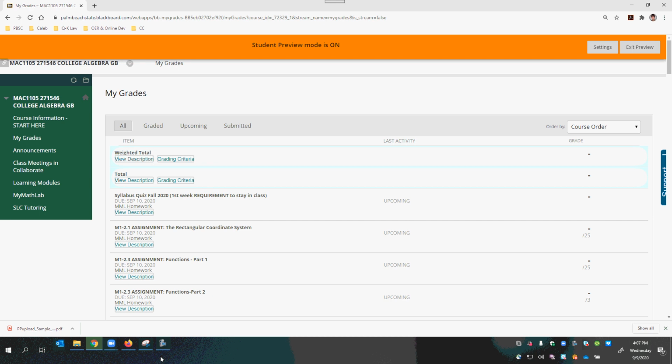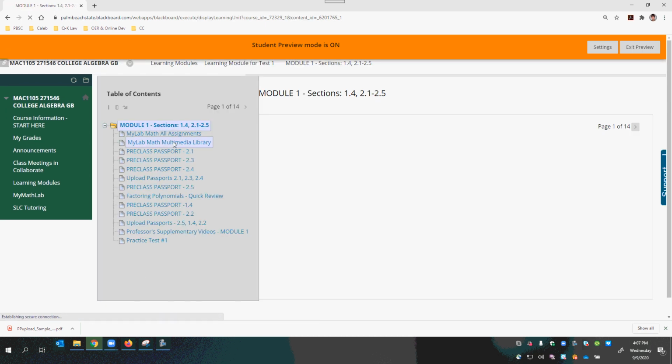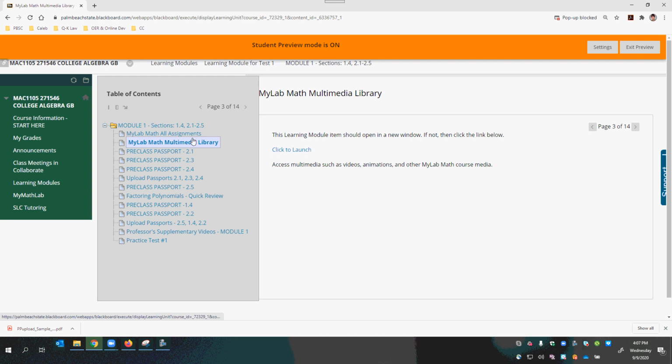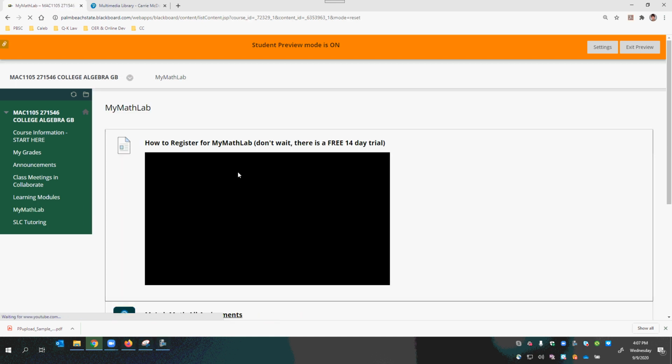All right, now that we've got all the technical stuff of how to print them, how to compile the pages, and how to find your rubric and know how you've been scored, let's now talk about how to actually complete them. So we're going to go back to the learning modules. I mentioned it before, but I'll show it again. We're going to go to where it says multimedia library. You can also access the multimedia library from the My Math Lab page, where I have that link here.